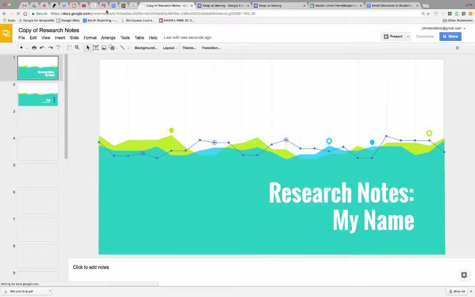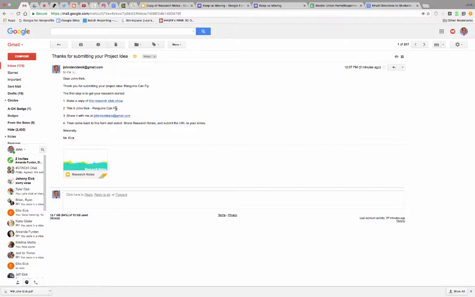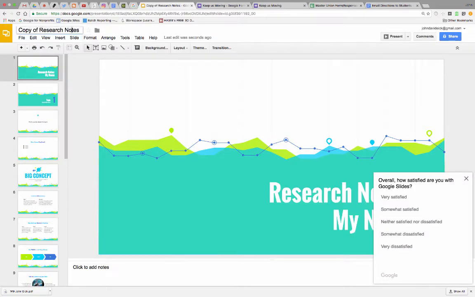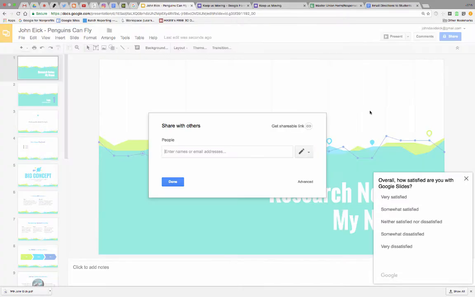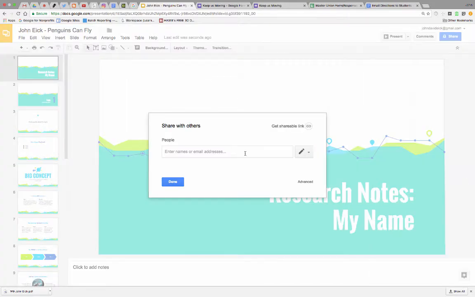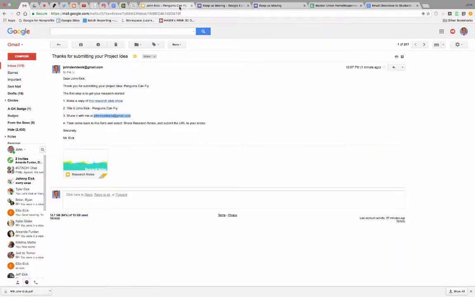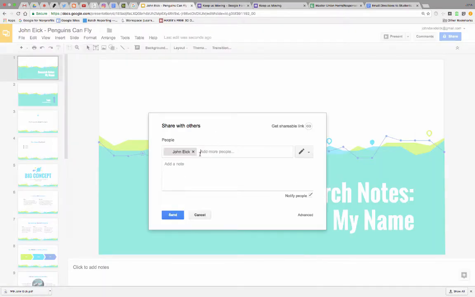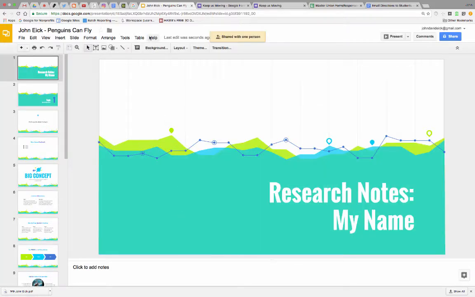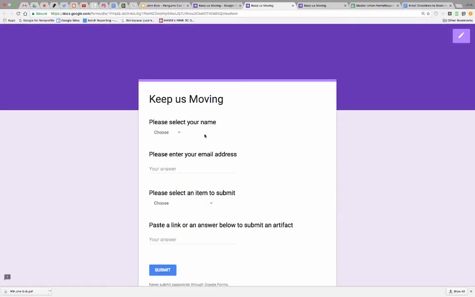What did I tell the student to do? I told the student to title it John Ike Penguins Can Fly. I'll copy that. I told the student to, after he titles that, share it with me. So the kid went over and shared it with me at my email address, which was also here. Copy that and share it with the teacher, right? And then what I asked the student to do is to take the URL of these new notes, copy it, go back to that form, and start over.